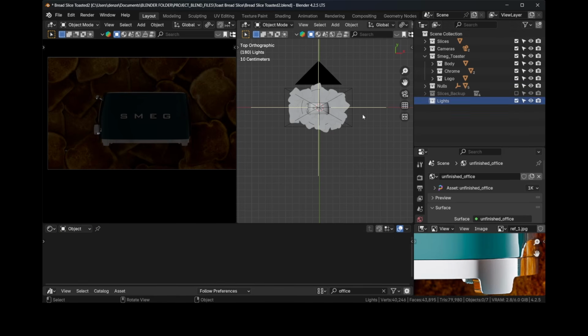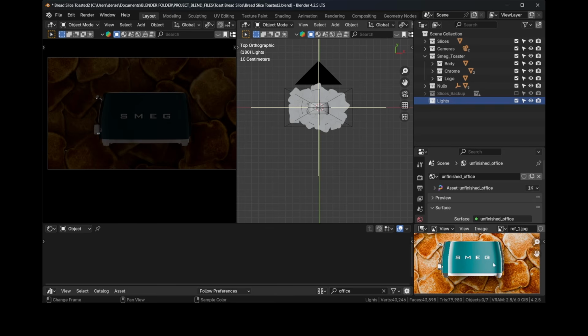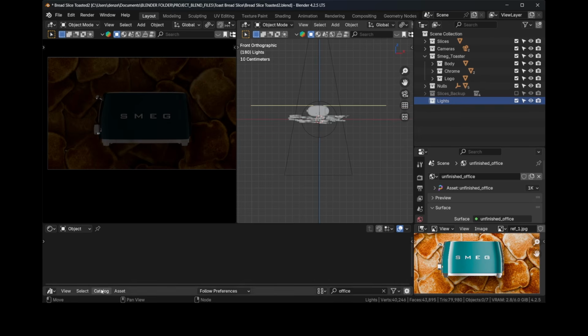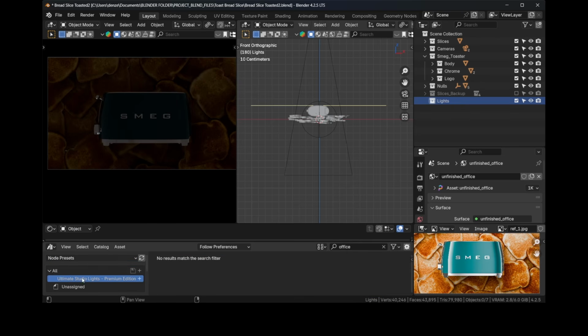And we're going to add some lights. And we're going to focus first on the bread slices and then on the toaster. I'm going to be using the Ultimate Studio lights, the Note presets, the premium edition. You could use the free version as well, but I'm using the premium edition because they have a lot more advanced features, and you'll see some in this video.